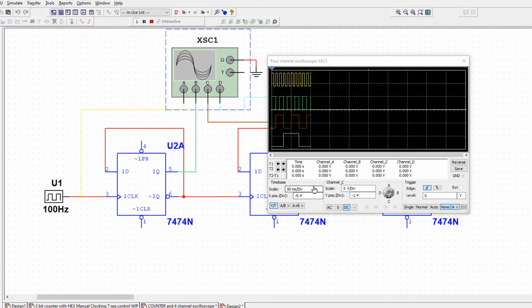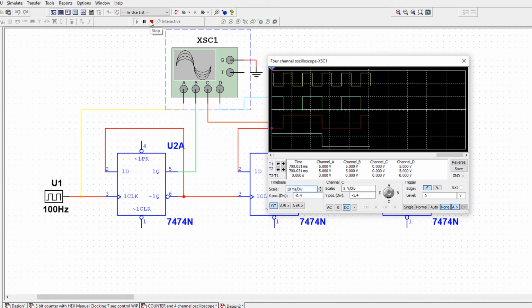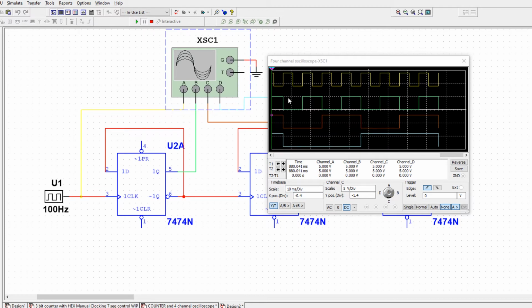If I wanted a different amount of time on the x-axis per division, I could do that. And then you just stop or pause it at the right moment and you'll be able to see a nice binary count. So here's our clock, and at this point all 3 flip-flop outputs are low, so that's 0, 0, 0. Then it's 0, 0, 1, and then 0, 1, 0, 0, 1, 1, and then it's counting up in binary.